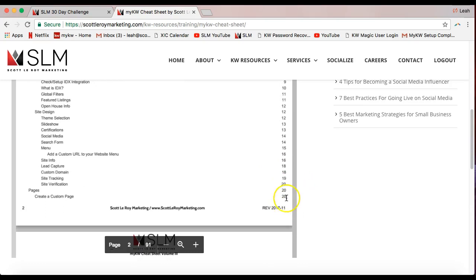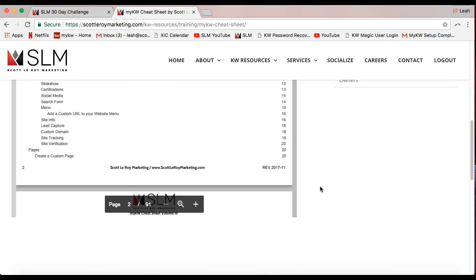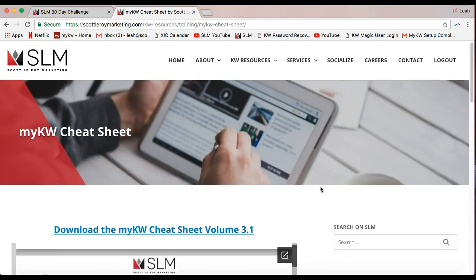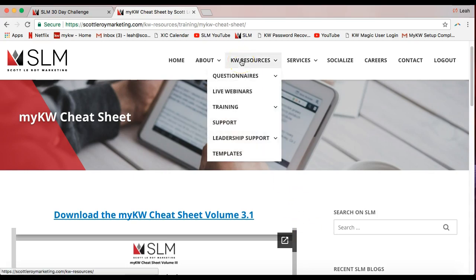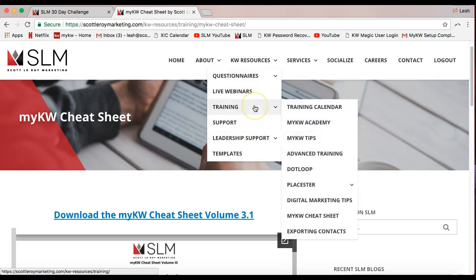All right, so if you want written instructions on anything on how to do in your KW platform, of course you can always email support@scottleroymarketing.com and ask us for written instructions on something specific there. If you're going to print this out, I might suggest double-sided so you don't kill half of the forest, since it is quite a few pages. We found that on KW Resources, Training, and My KW cheat sheet.